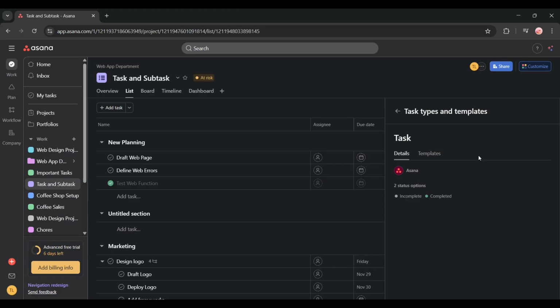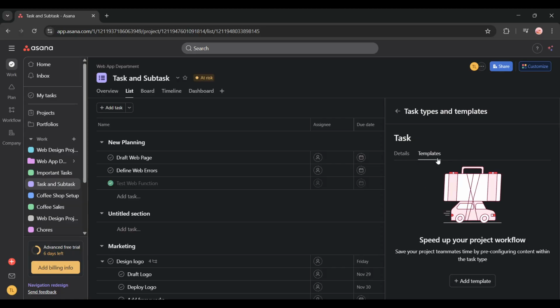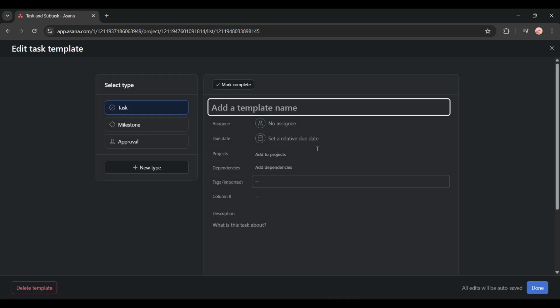Next, click on the Templates tab, which sits right next to the Details tab at the top. Now you're in template management mode. Click the Add Template button to start building your new template from scratch. You'll see a field at the top where you can type your template name. For example, you might call it Design Web Banner or whatever fits your workflow.